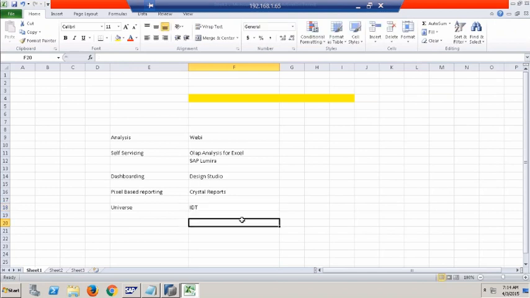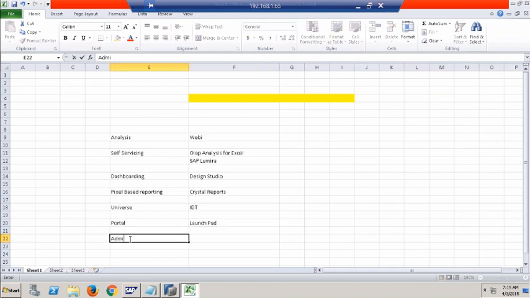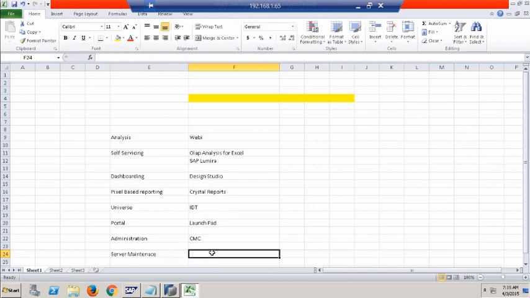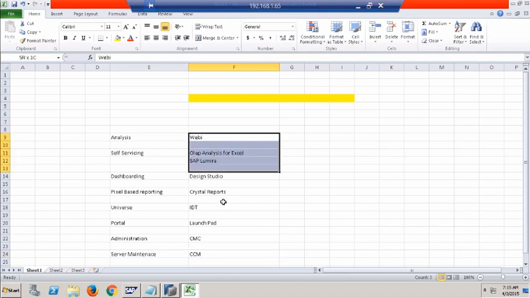IDT, information design tool. And for portal, where you basically publish all your reports for the users, will be Launchpad. And for all administration, CMC. And for server maintenance, central configuration management, about starting, restarting your server. All. So this is what you have to focus on.